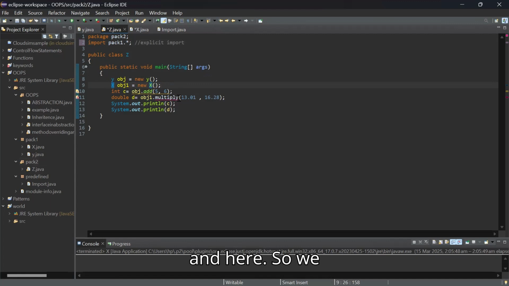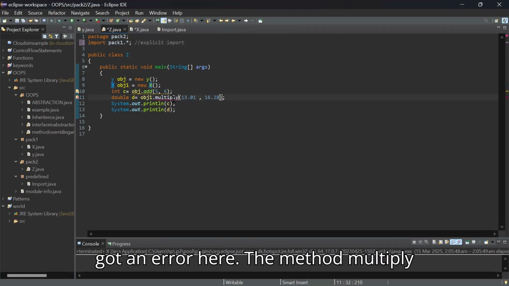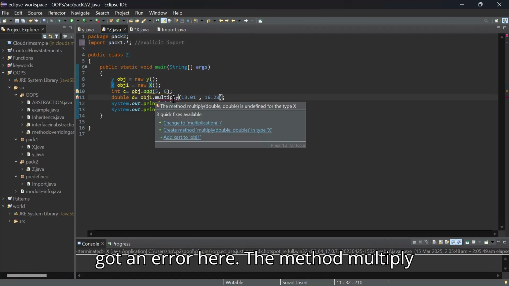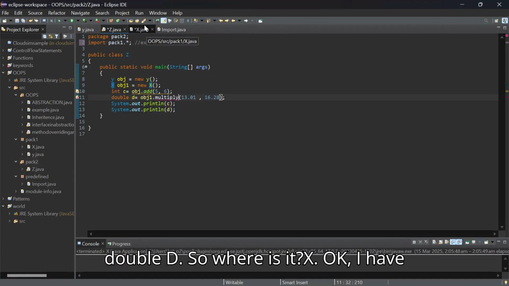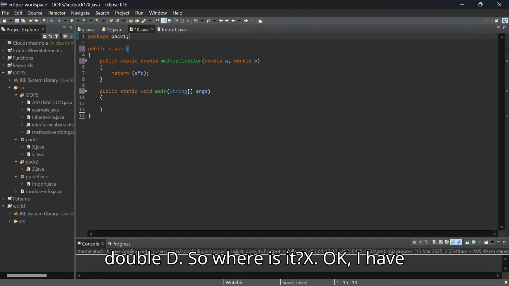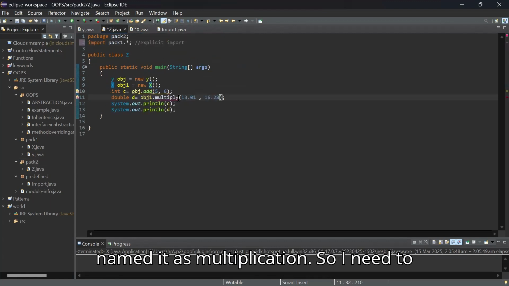And here we got an error: the method multiply is undefined. Okay, so where is it? X dot Java. Okay, I have named it as multiplication, so I need to change it.